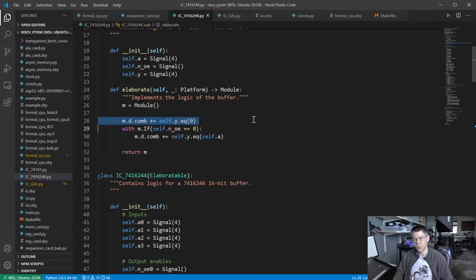The reason that it doesn't is because this is really meant for FPGAs. And inside an FPGA, you don't actually have high impedance signals. The only high impedance signals you have are on the outsides where the pins are. So there's really no reason to support high impedance signals.